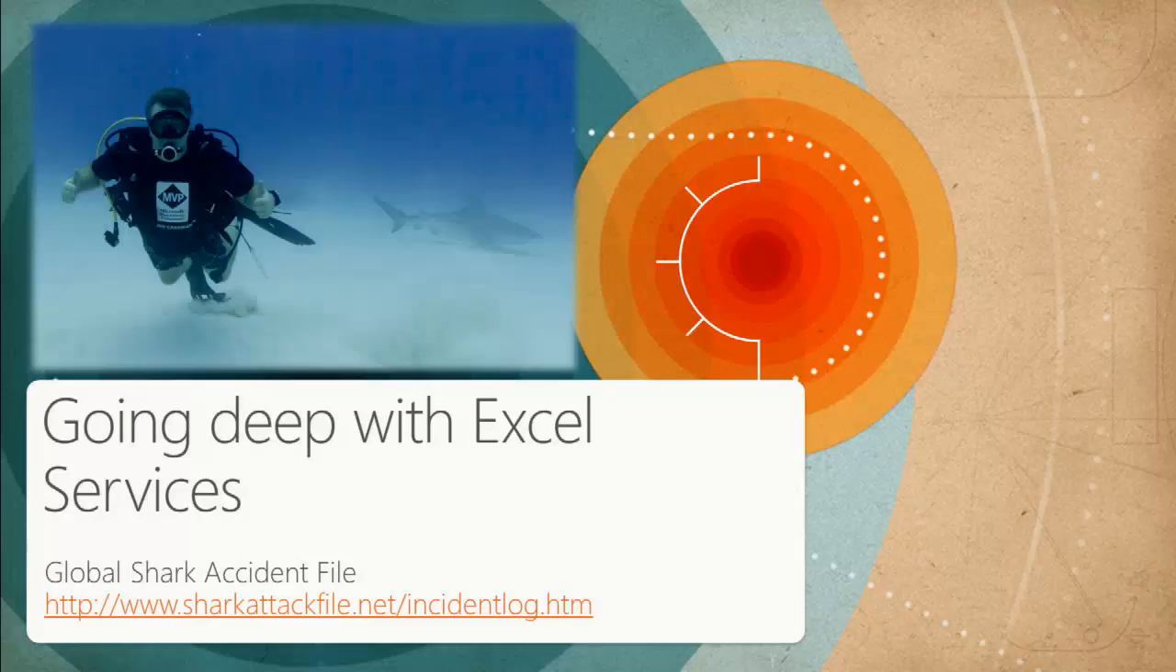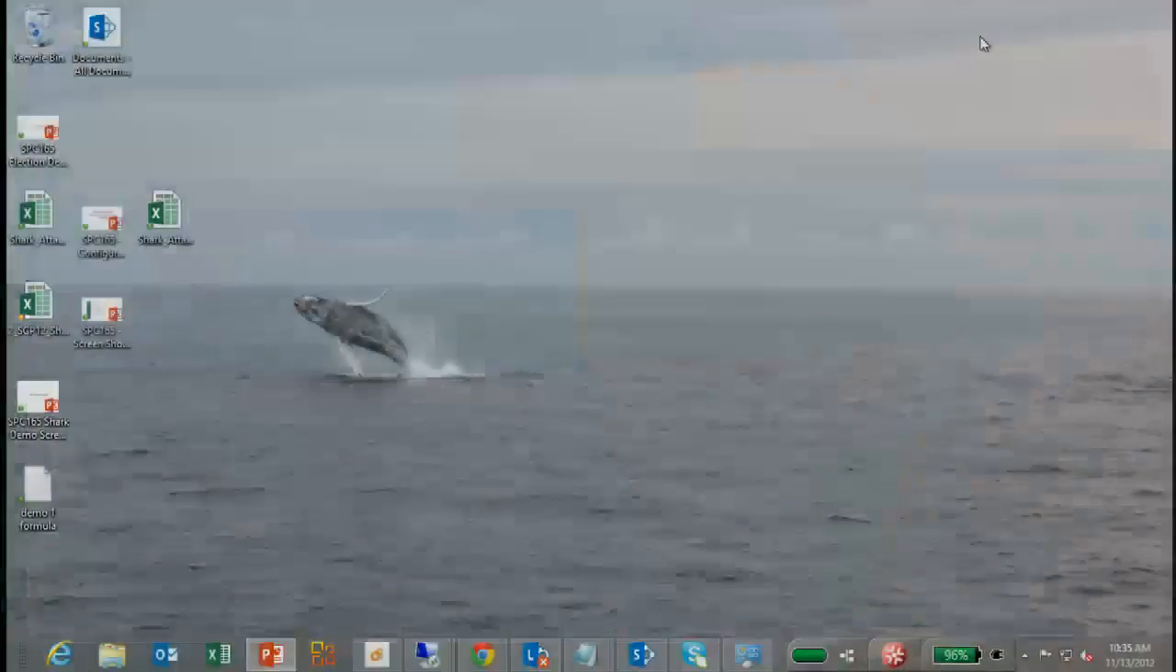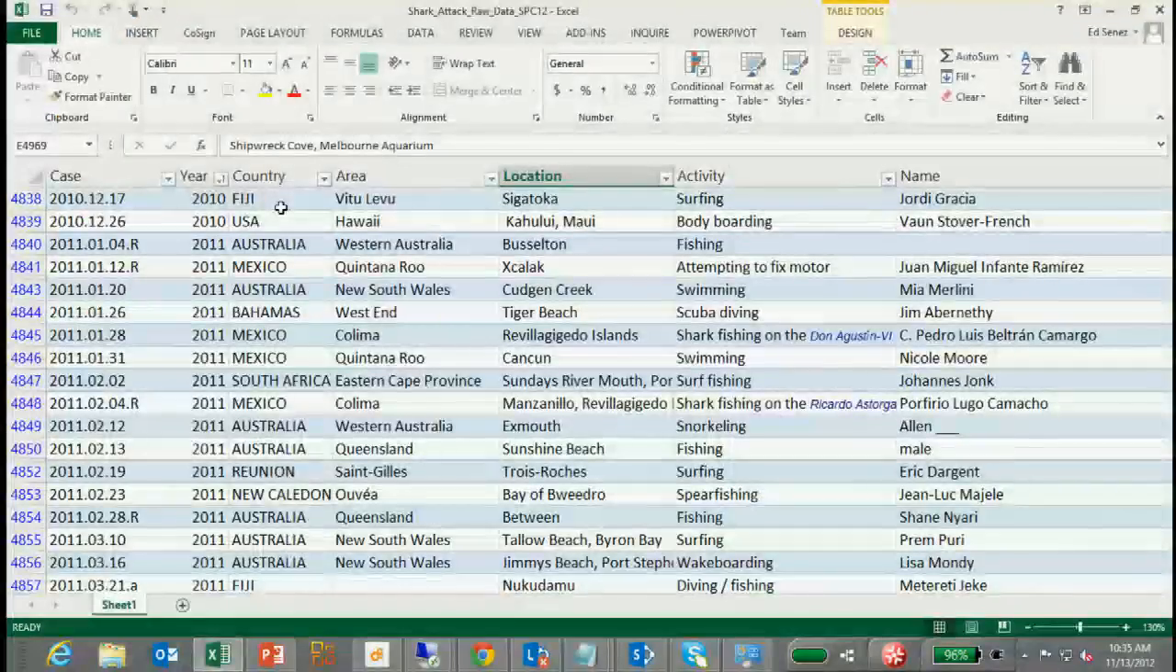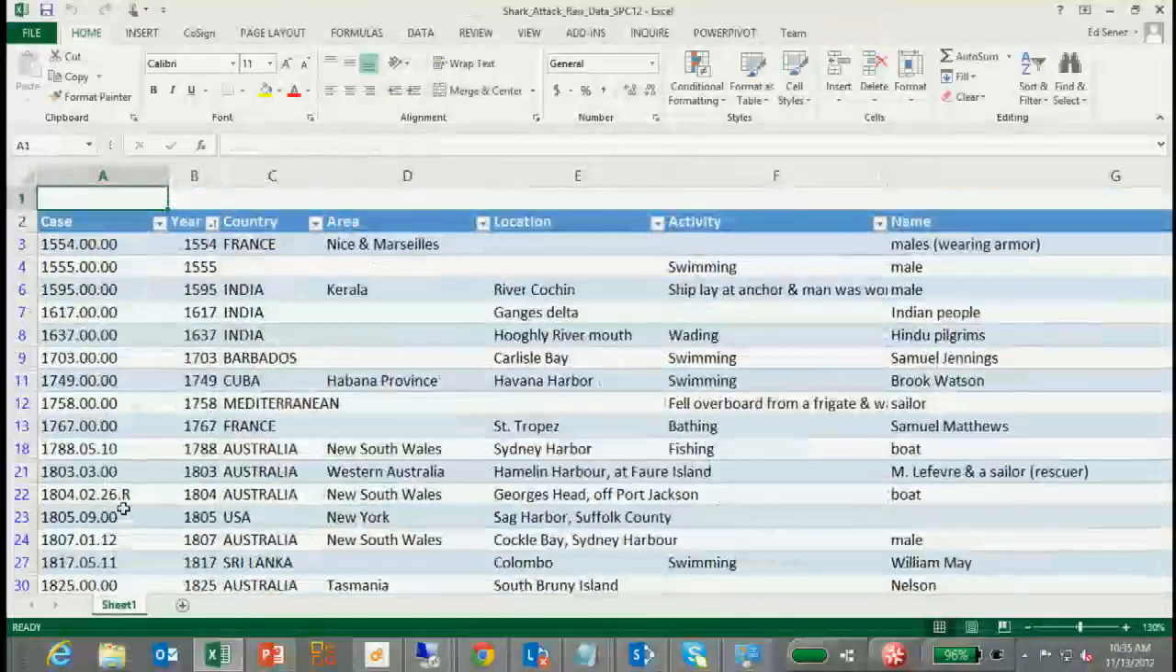So we're going to switch me over here. We're BI guys, and what better thing to do than to go to the internet and harvest yourself some shark data. Believe it or not, there's a site out there that has captured every shark attack since 1554, and they've recorded it. And here you can see we have our Excel spreadsheet. It's got about 4,900 rows of data. I'll just go back to the beginning.